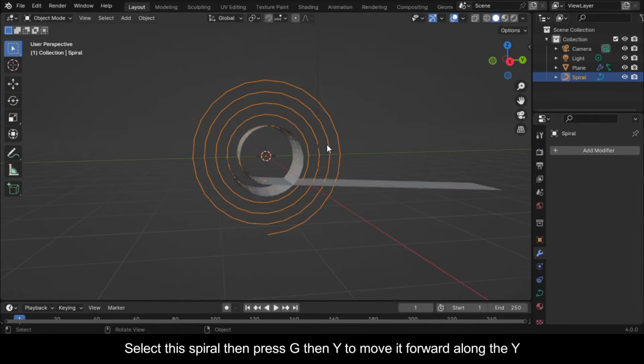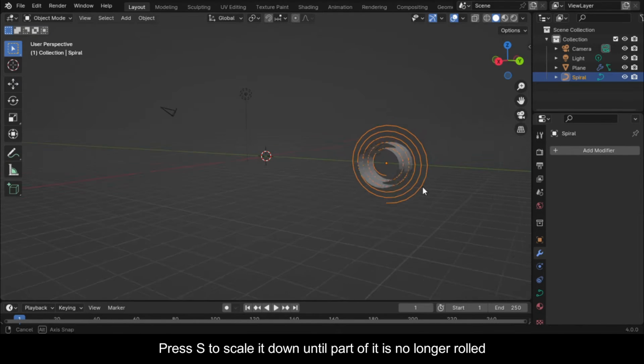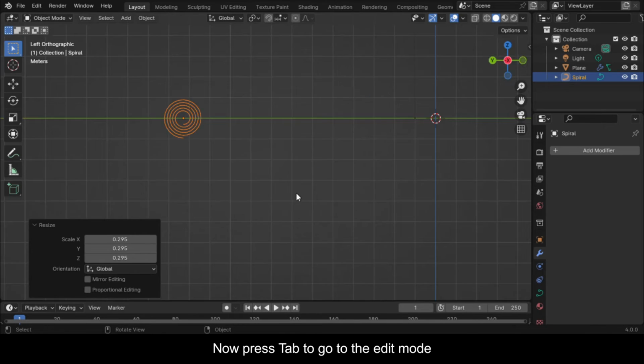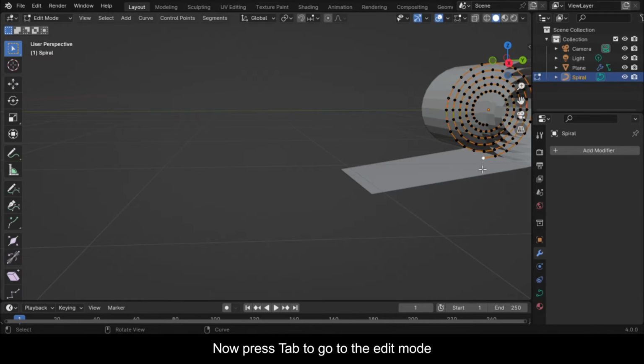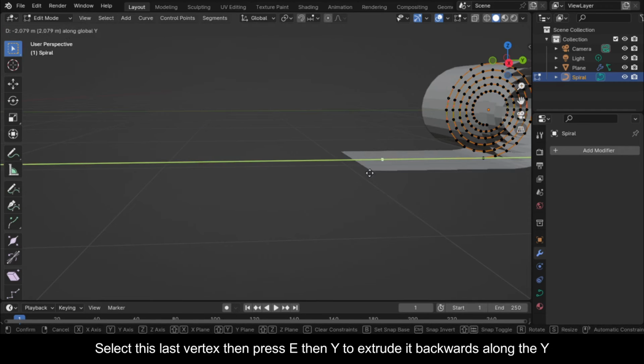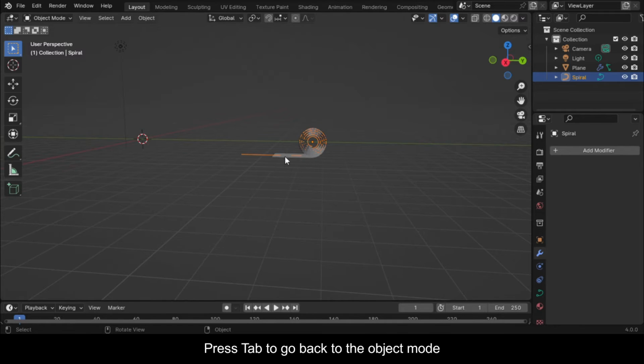Select this spiral, then press G then Y to move it forward along the Y. Press S to scale it down until part of it is no longer rolled. Now press Tab to go to the Edit mode. Select this last vertex, then press E then Y to extrude it backwards along the Y. Press Tab to go back to the object mode.